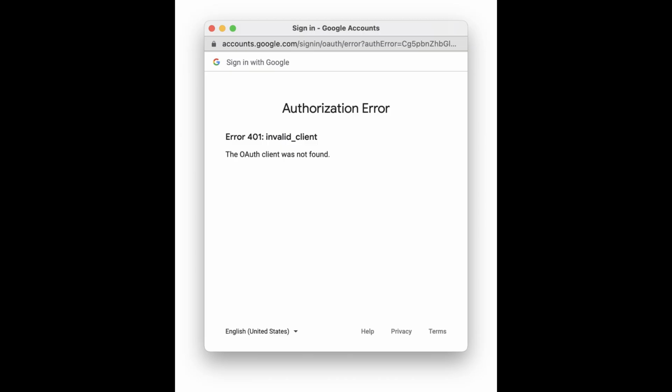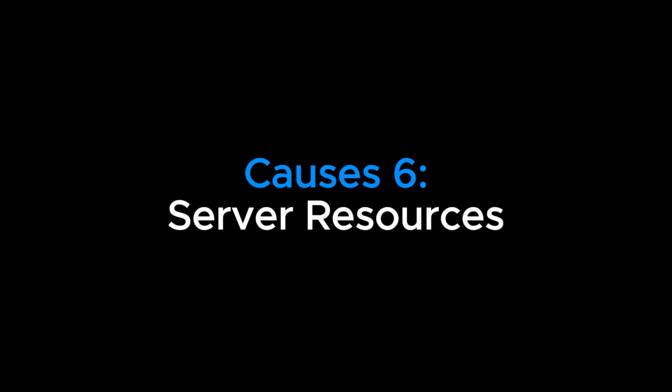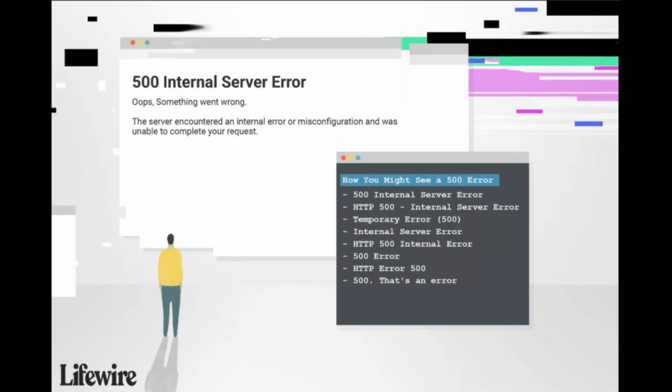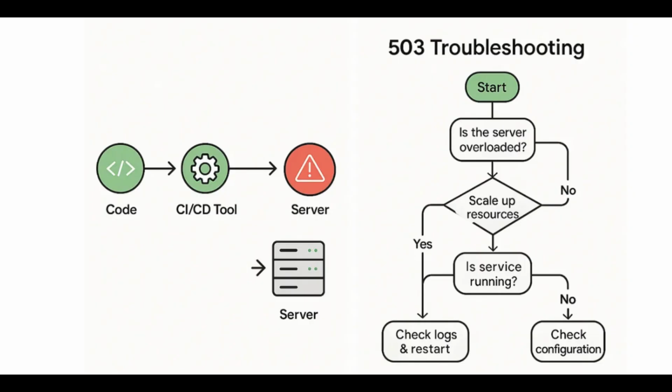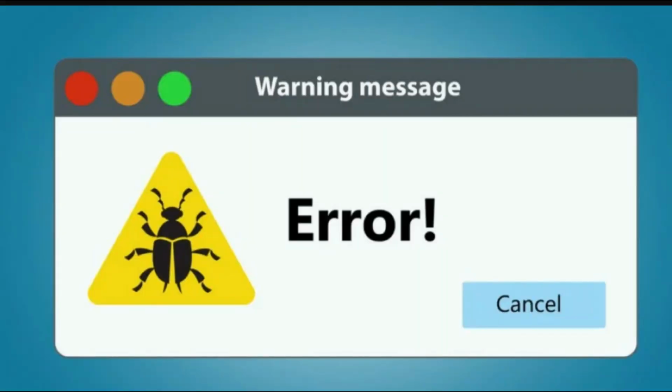So let's go into the 6th one. This is server resources. Sometimes the server simply doesn't have enough CPU or memory. When resources run out, the application can freeze, crash, or even disconnect users unexpectedly, right? So let's go into the 7th one, which is software bugs. An unhandled exception inside your application can stop the entire process. Instead of completing the request, the application crashes. This breaks down the communication pipeline, right?